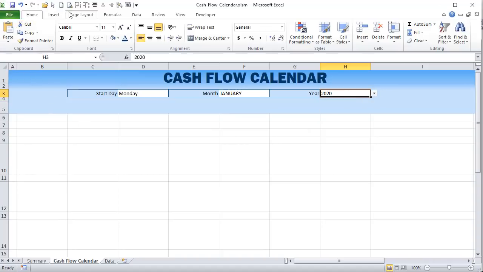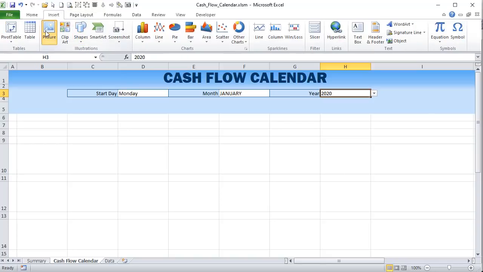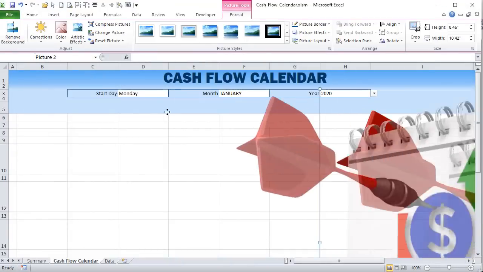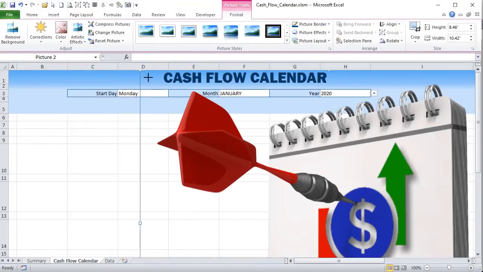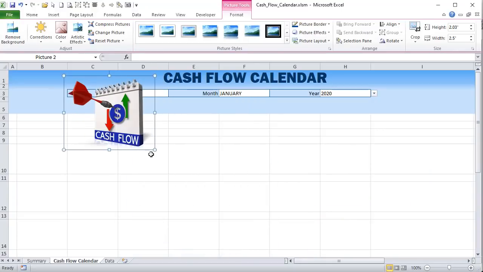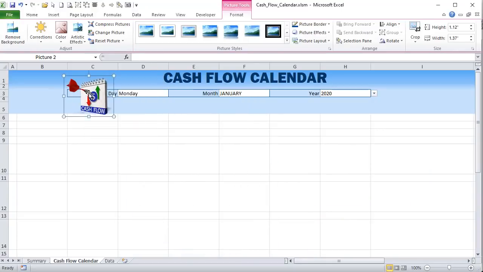Let's put in an icon here, as we always want to have a nice icon. I've got one saved to make it easy, this little icon that I created, and then let's bring it down to a reasonable size here, and we're going to put that up here. That's going to be our cash flow icon here. It's kind of a cash flow in a calendar, and I've got space for it right here. Okay, so the rest is we want to do our calendar.